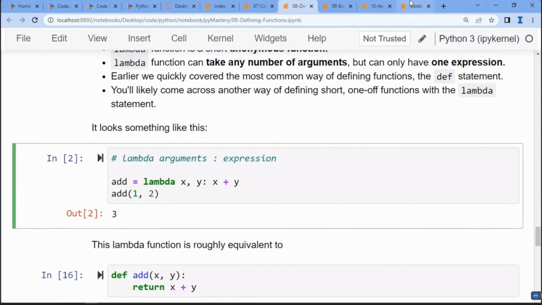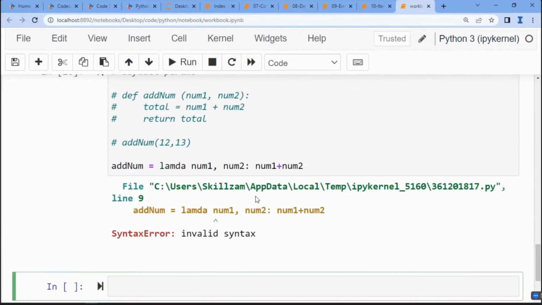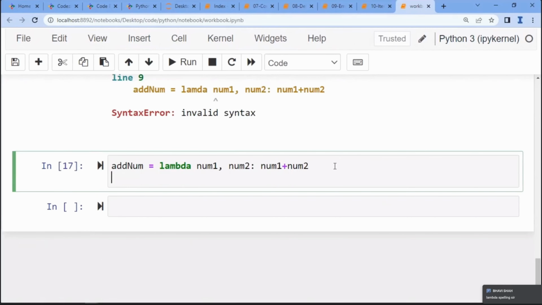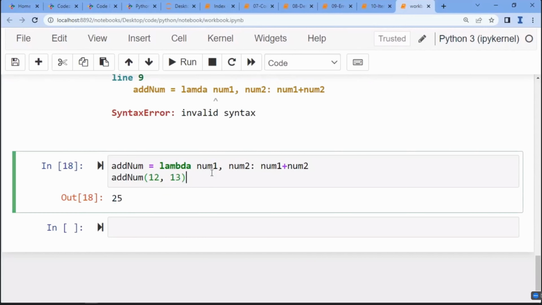Okay, now this is absolutely fine. What has happened, invalid syntax. Why is this invalid? Now if I go ahead and add num and I can give 12 comma 13, this will return me 25. Did you guys understand this?